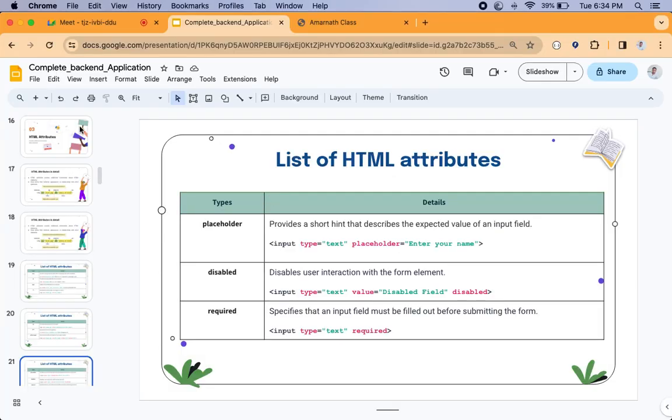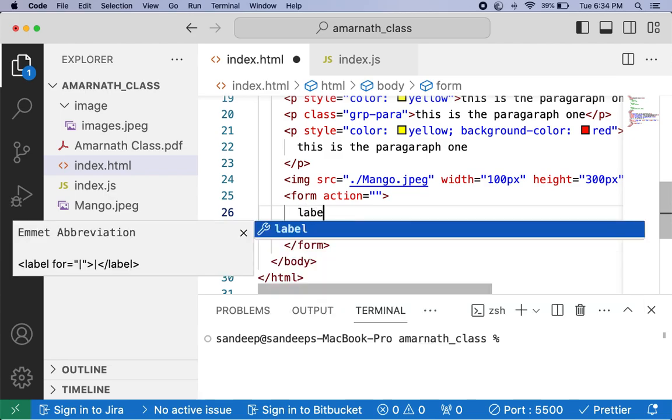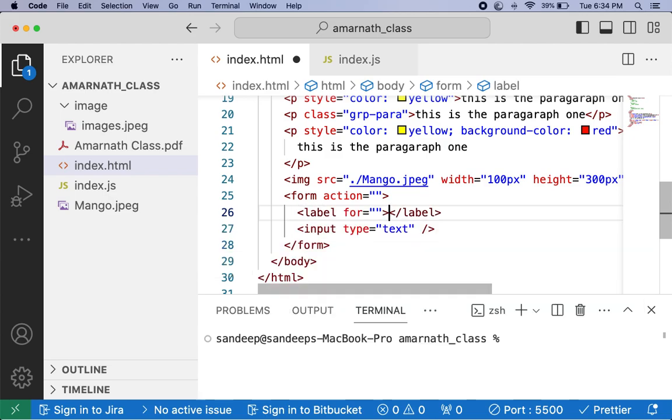So type text. If you see the output, you can just see one text box there. But this does not provide us information about what type of input we have to write here, like whether this text box is for name or for email. So we don't have that idea, right? We can do it in two ways. Either we can write a label, label and write name, name. This is one way to provide the information about this text box.